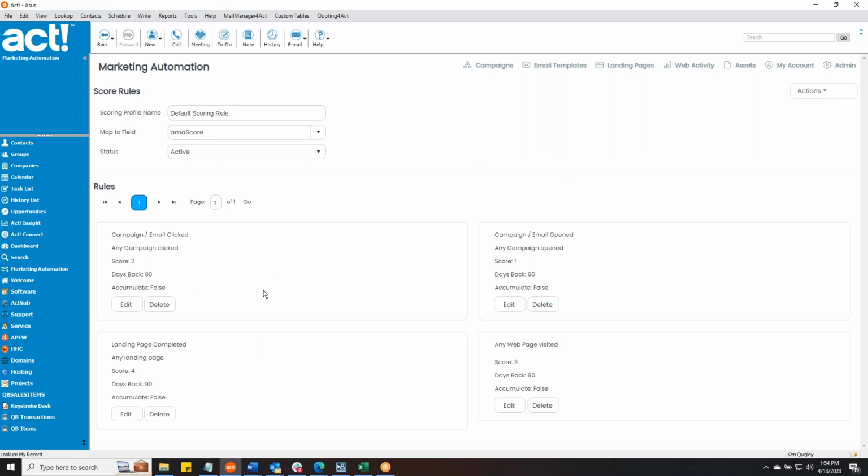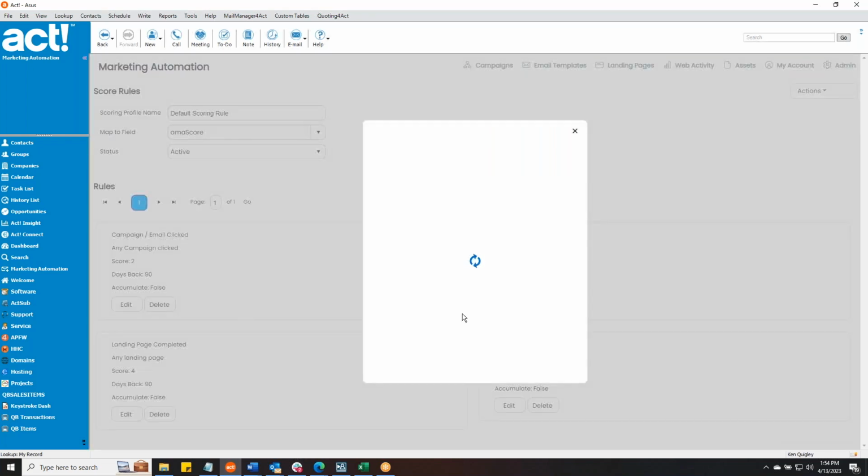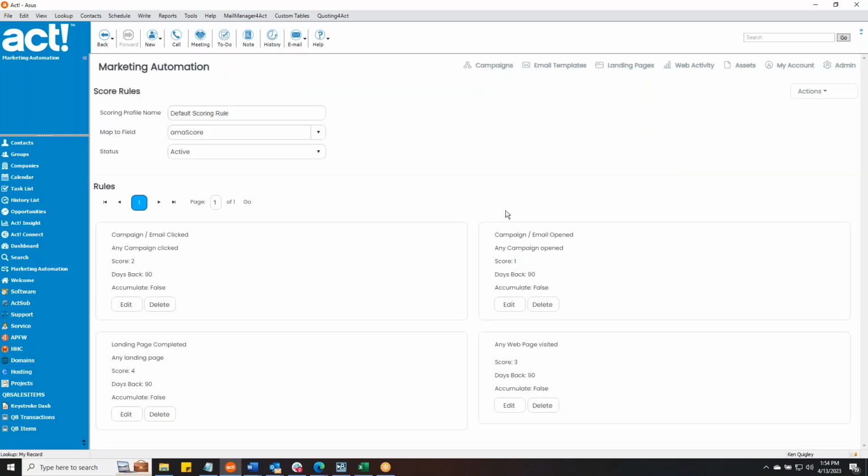So let's take a look at some of the examples. Score 2 on any campaign clicks. Is it going to accumulate? No, I don't want it to accumulate every single time. Any campaigns opened, score 1. I told you about the value difference between opens and clicks. Any landing pages completed, give that a score of 4. And any web pages visited, I'm going to go back 90 days and say don't aggregate this either. So each one of these things is going to provide individual scores. If I want to accumulate the scores, that means every single time they click on it, it will keep adding 2. But this is really, really useful, because you can create dynamic groups based on that field data.